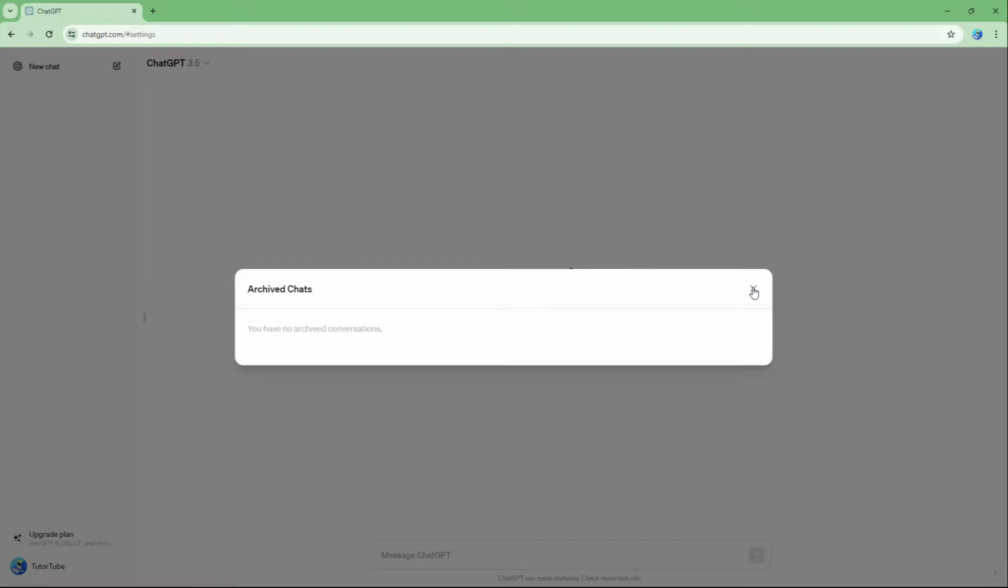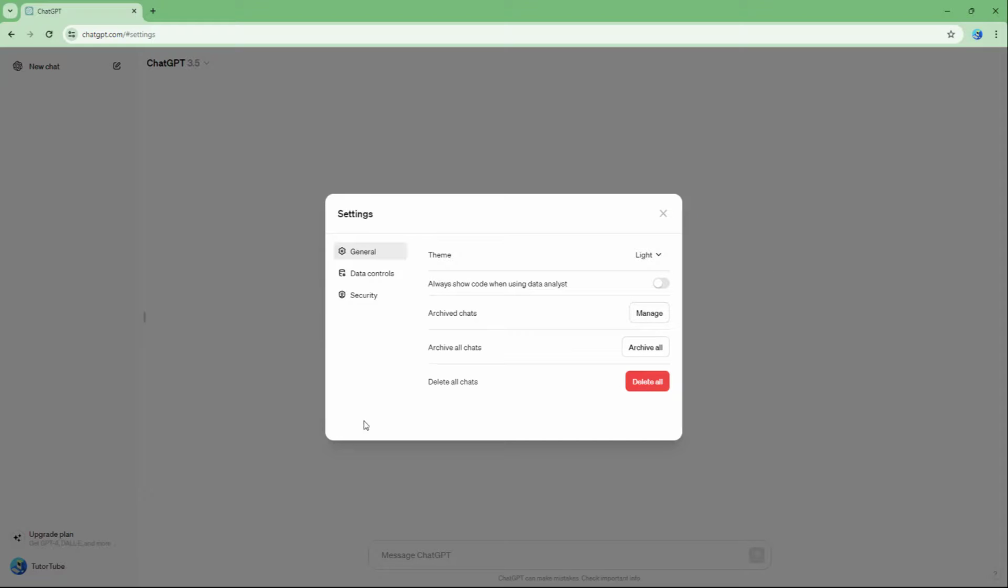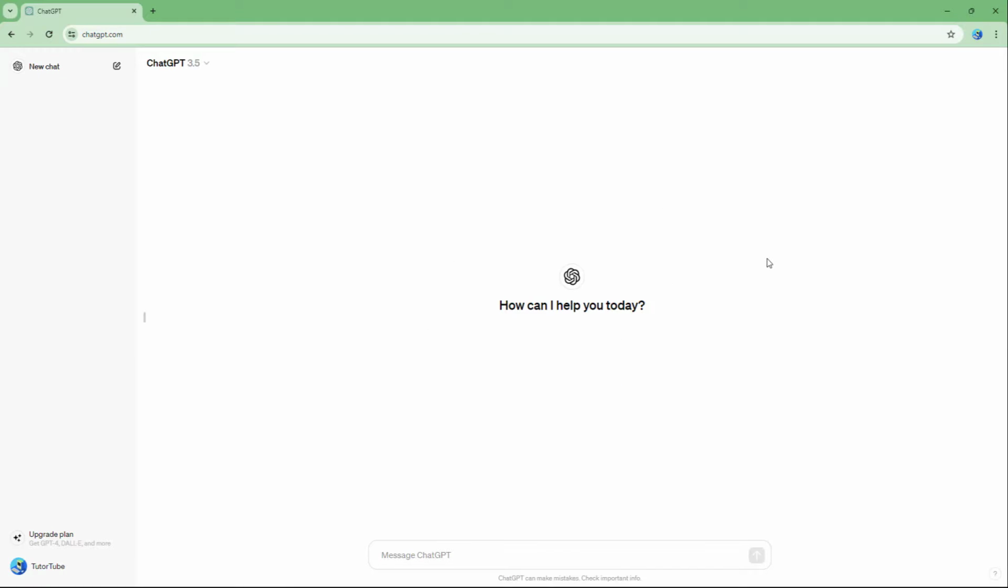So you've got to be very sure that you want to delete everything if you want to click on the delete all button right here. And that is how you can archive and delete all of the chats inside of ChatGPT.